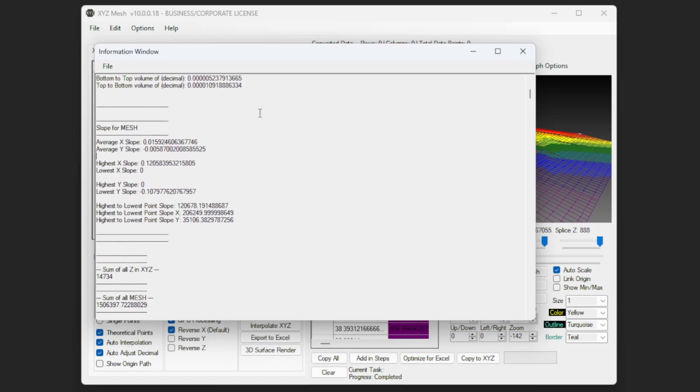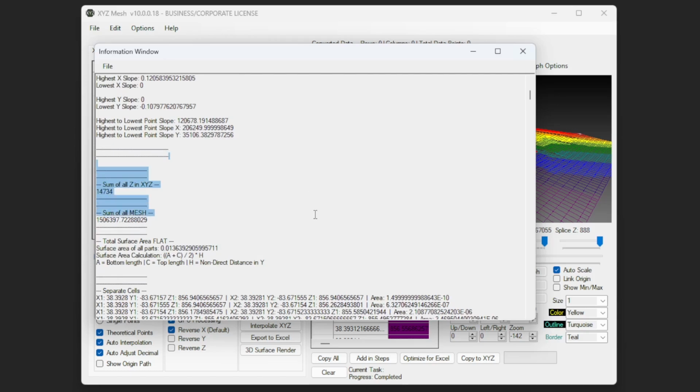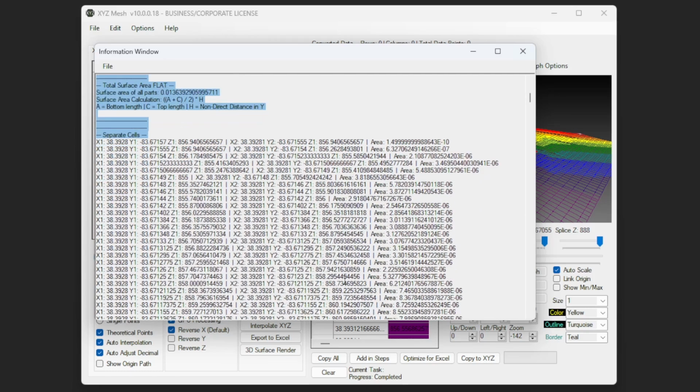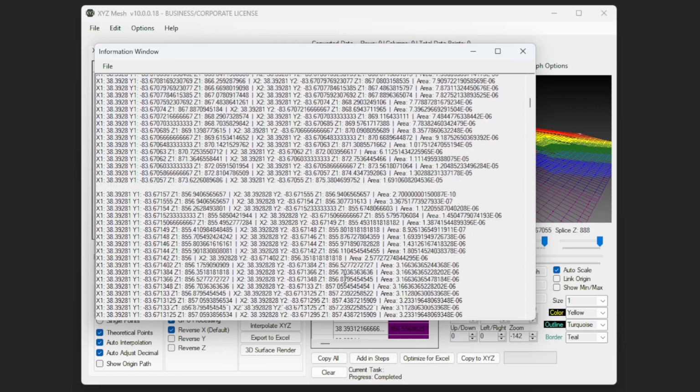You'll also have the options here for the average slope for the plot that you have, as well as the highest slope and the lowest slope. Below that, you have the total points, as well as some more information about those.